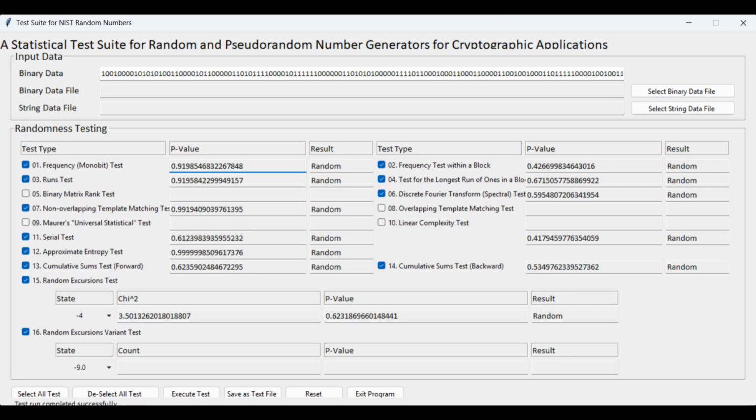To evaluate the quality of the generated bit sequences, we use the NIST statistical test suite. This is a standard tool published by the National Institute of Standards and Technology for testing random number generators intended for cryptographic use. The test suite contains 16 different tests. Each test returns a p-value. If the p-value is greater than or equal to 0.01, the sequence passes the test and is considered random.